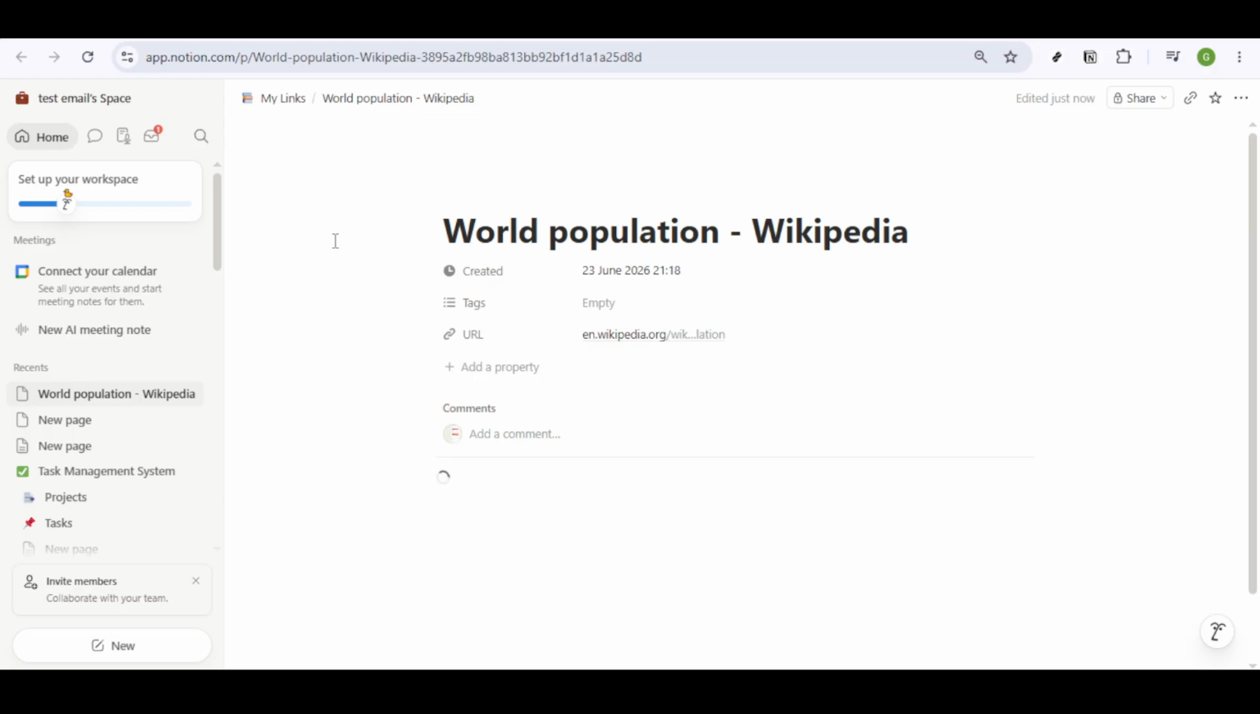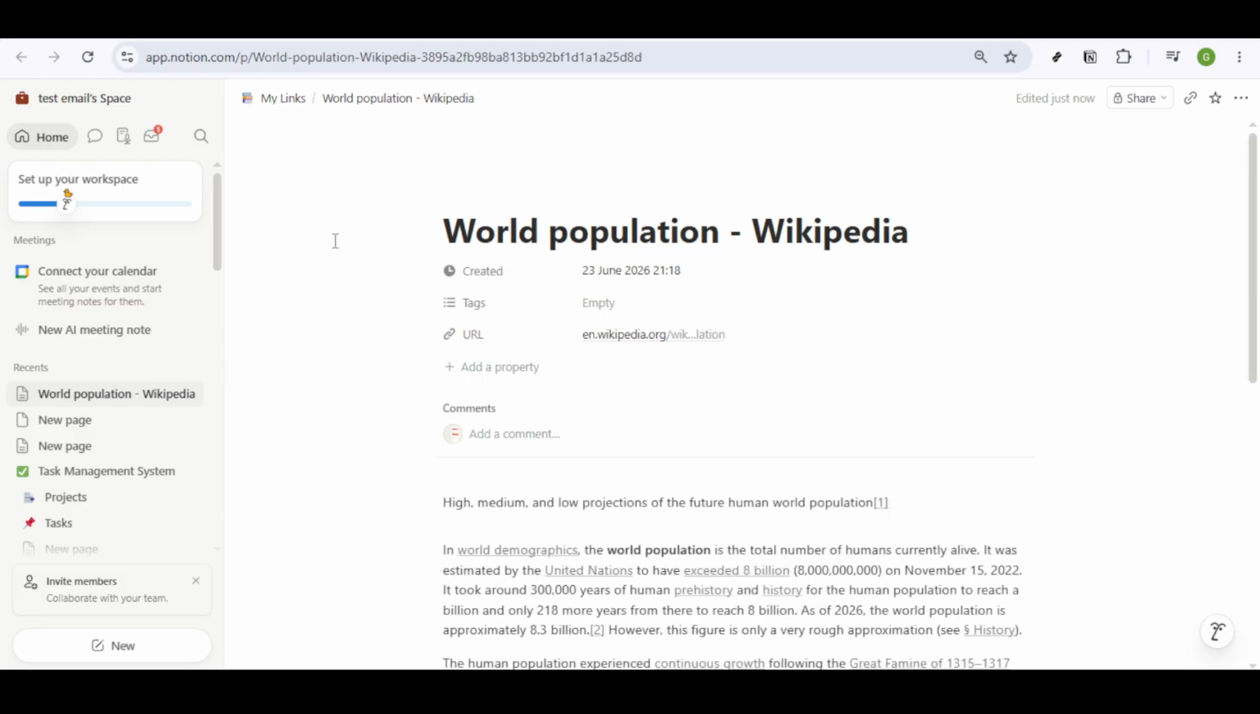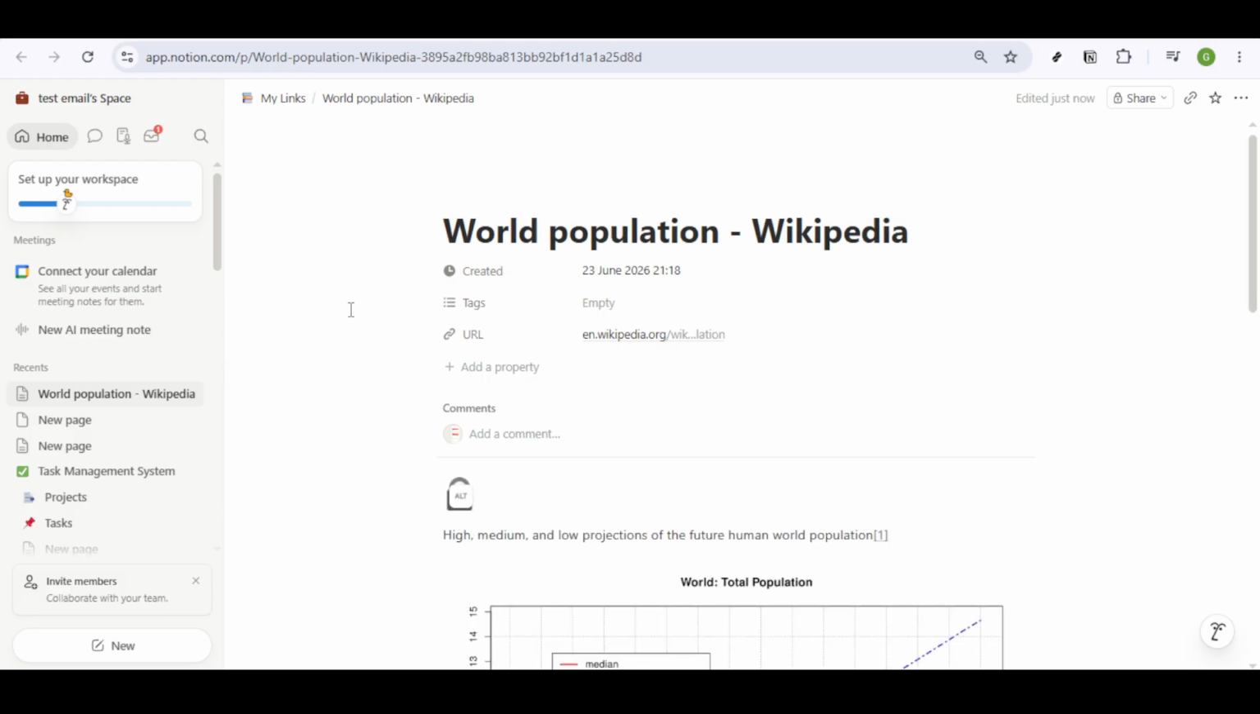And there you have it, a simple yet powerful way to save and organize web pages directly into your Notion database. By using the Notion Web Clipper, you're not only streamlining your workflow, but also building a personalized library of web content at your fingertips. Keep this tool handy for your daily internet exploration, and watch how it transforms your online productivity.